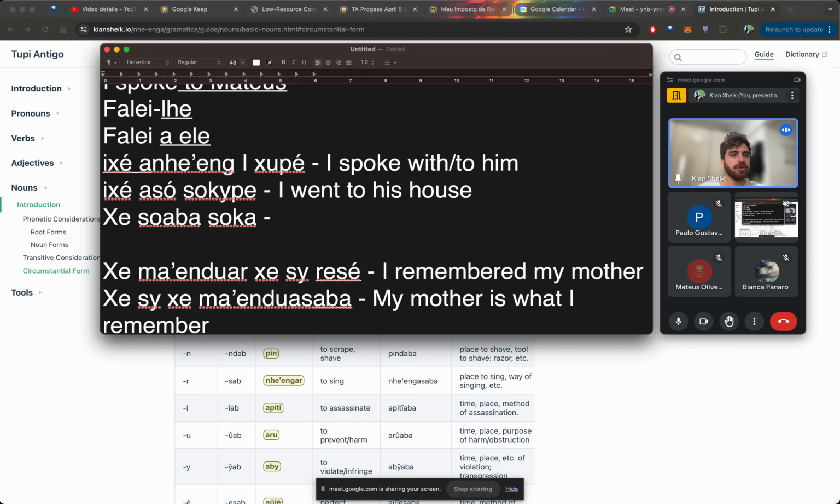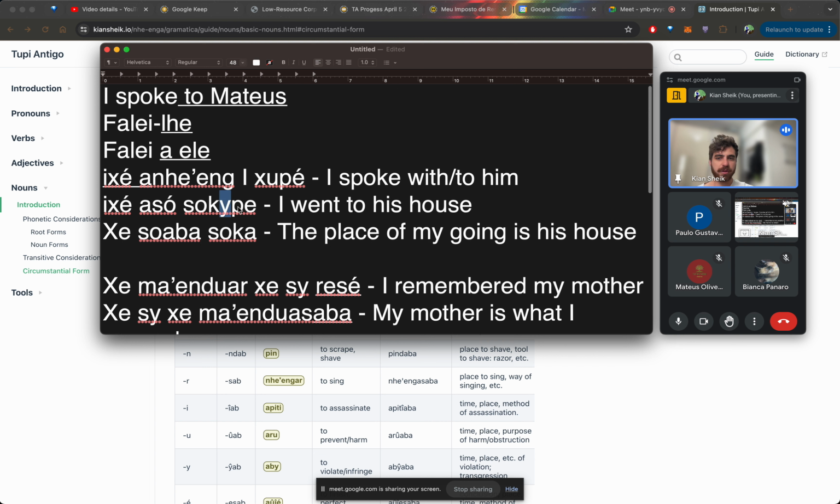So how would you translate this, right? This would be like the place of my going is his house. Like that. So you can see it's not just with the ese, but it's with other circumstances as well around the verb.